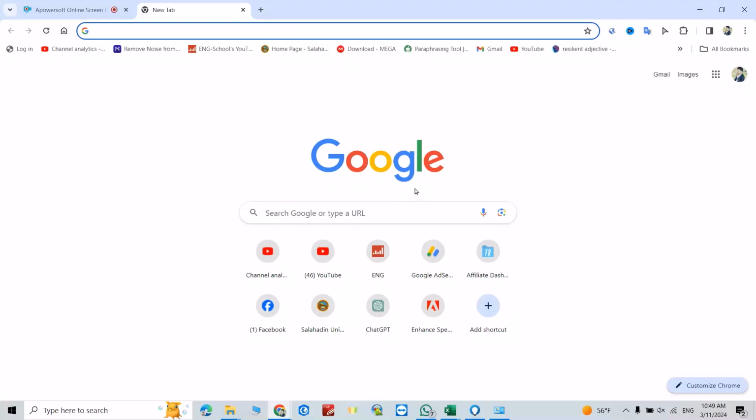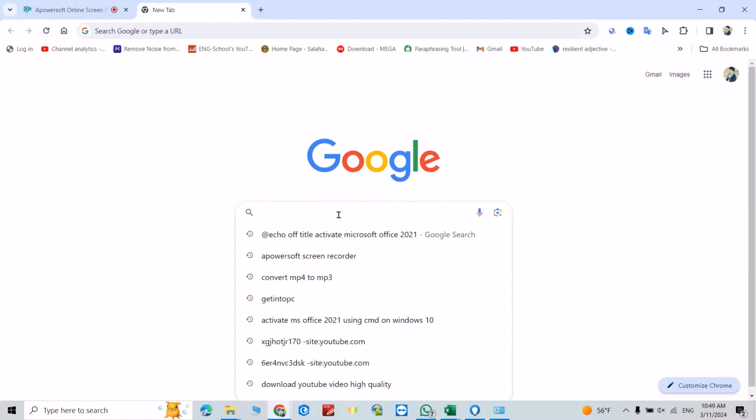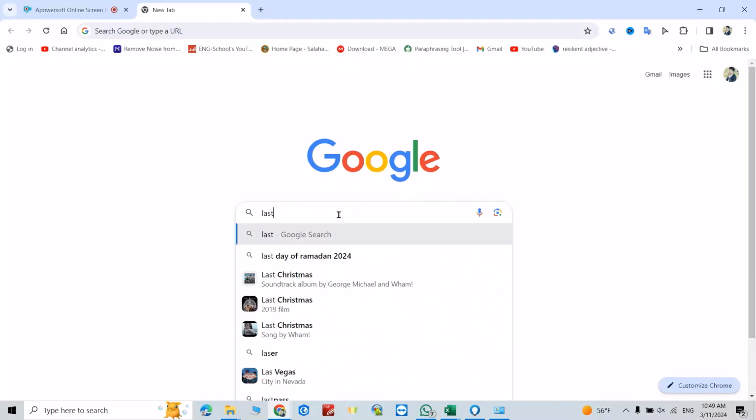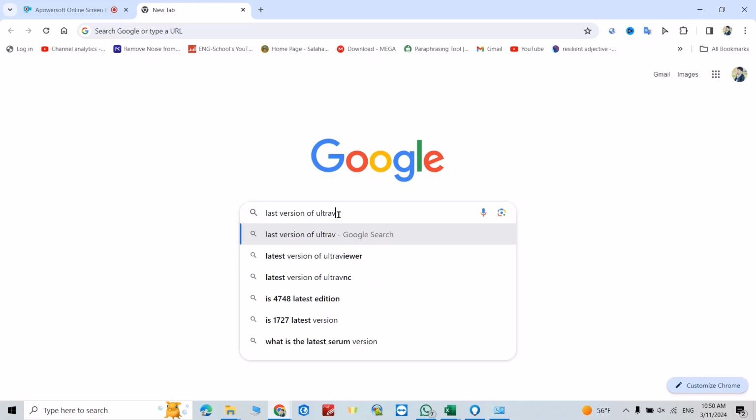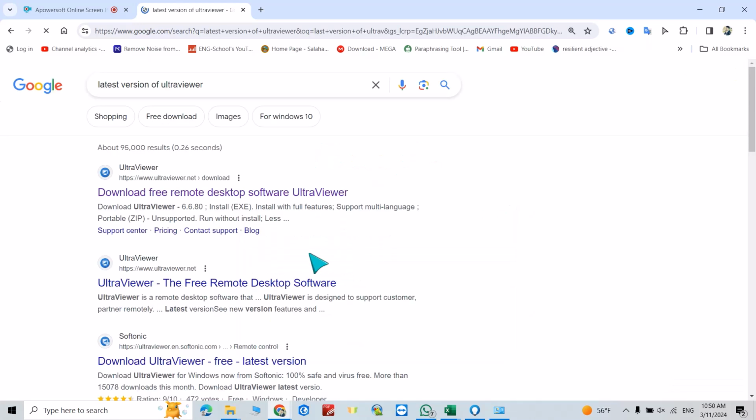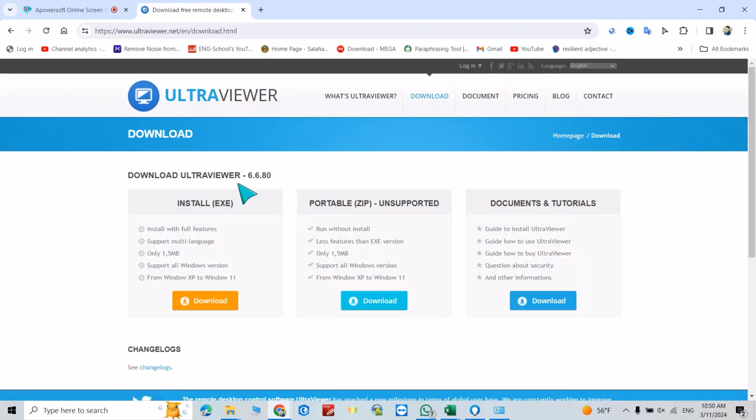Hi everyone, in this tutorial I'm going to show you how we can install a remote desktop app for free, which is UltraViewer. Just search for the last version of UltraViewer. Download free remote desktop software UltraViewer. Click this link. I put the link in the description of the video, don't worry about this. Just click it. UltraViewer 6.6.8. You can click this one, download.